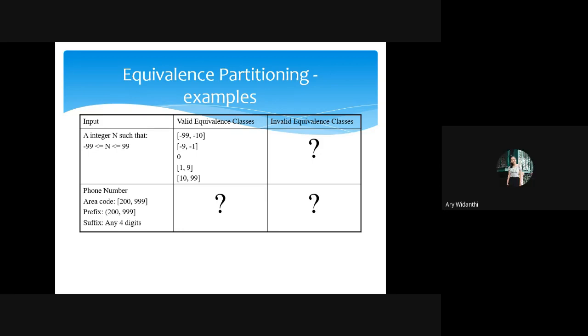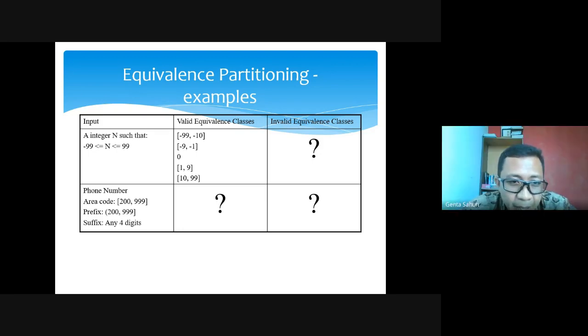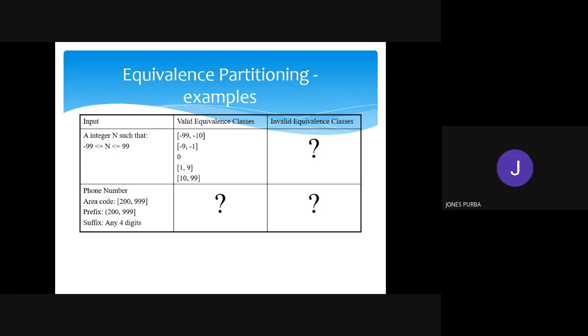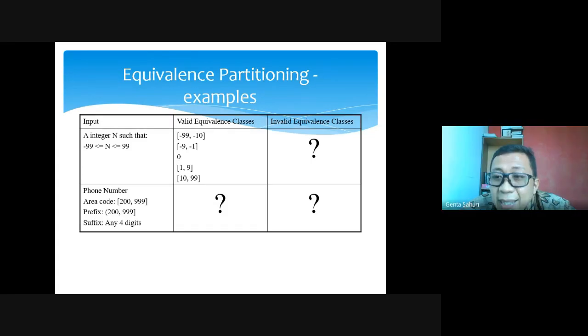So in this case, you don't need to try all of the 2 digit and negative numbers. You just need to choose whichever one you want. And then the second one is minus 9 and minus 1. What kind of classification is there? 1 digit and negative. Okay, good. The third one is 0.